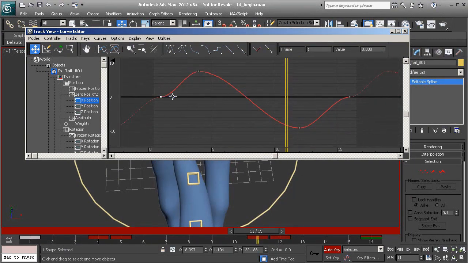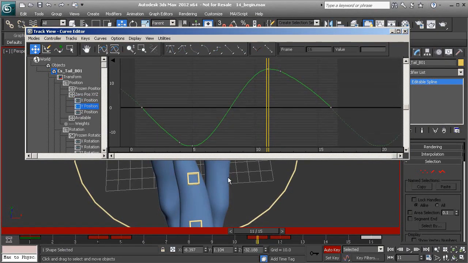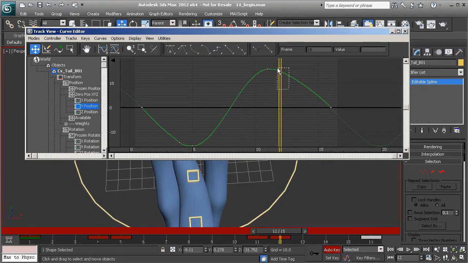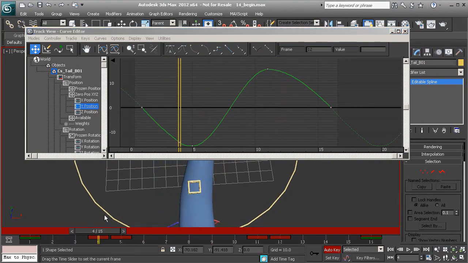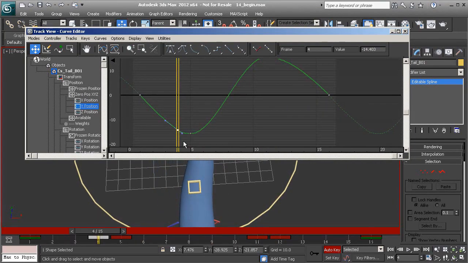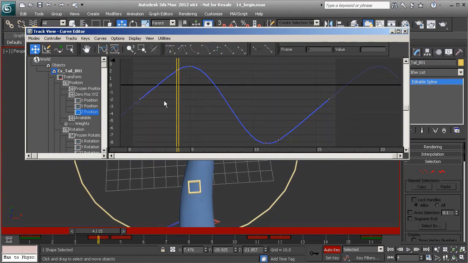Okay, great. So at this point, we can go ahead and tweak our tangents. And then we can go to the other tracks and kind of clean up some stuff here. There may be extra keys that were added, so we'll just go through and remove those keys. I'll check the z-axis as well.